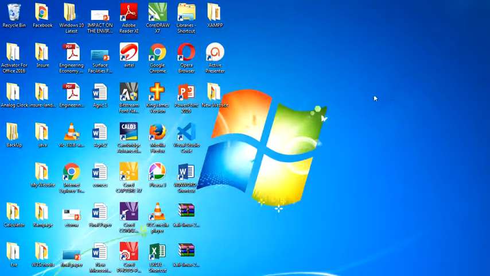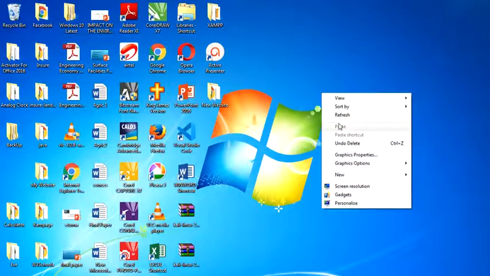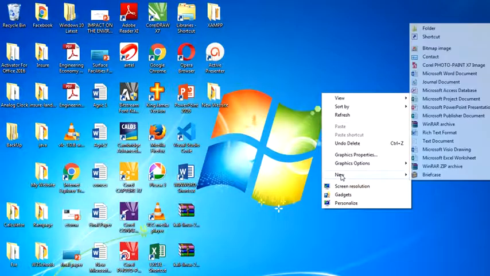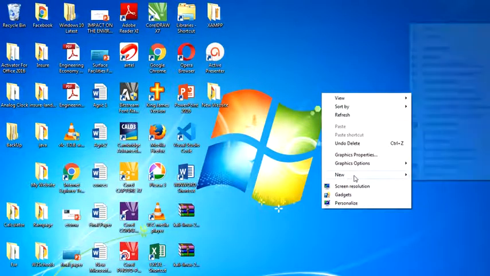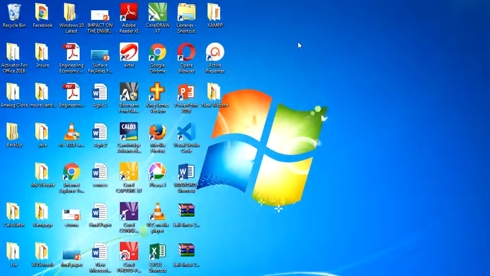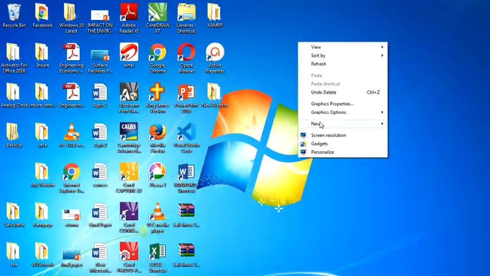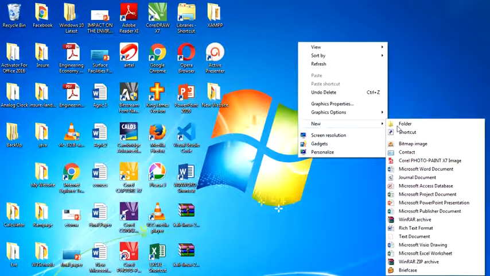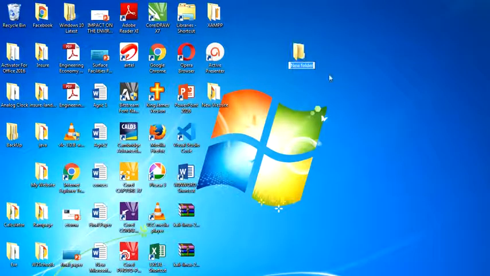So first of all, what we are going to do is create a new folder on your desktop. You right click, then you click on new, you see folder, click on folder. Then you rename it and call it Ensure. Type and write Ensure website, then you enter.